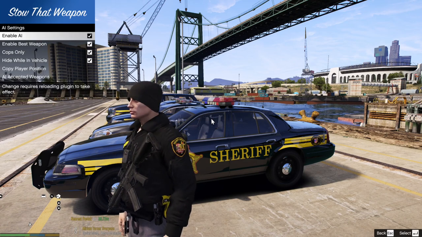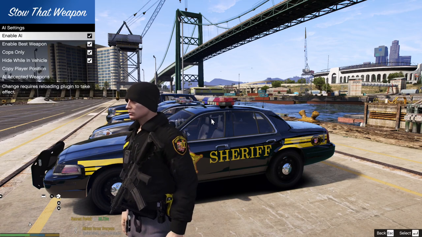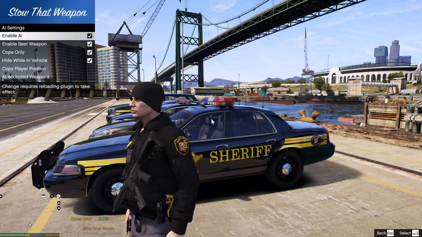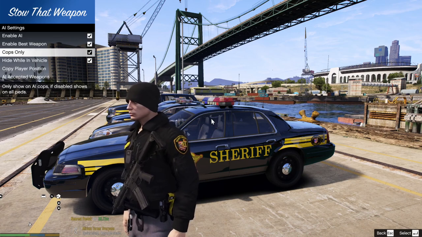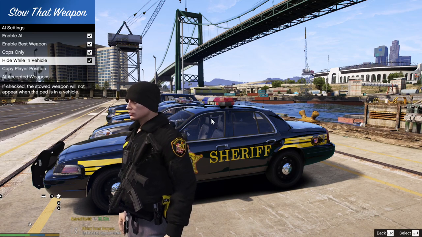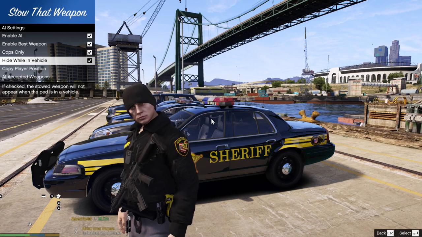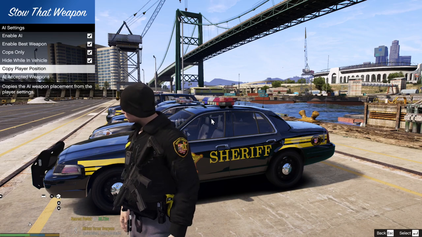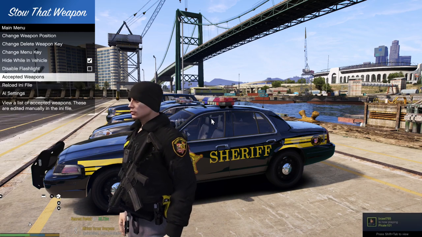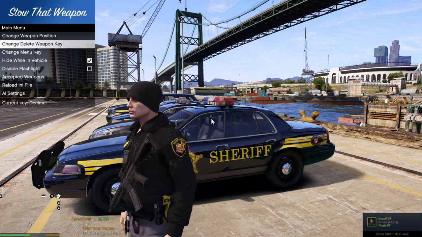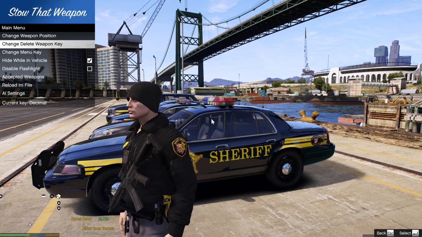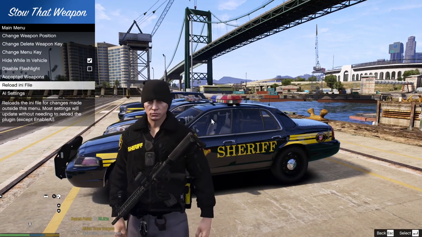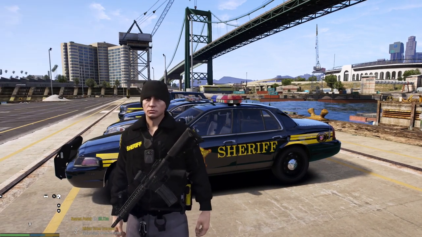You got AI settings in here. You can enable change require reload and plugins. You can change if AIs are able to do it. You can make it where cops only are able to do this. You got hide while in vehicle, say you have a partner or anything like that. So you got all that stuff right there. You could change delete weapon key right there, so you could change the key for the weapon. And there you guys go. You guys now have that inside your game.